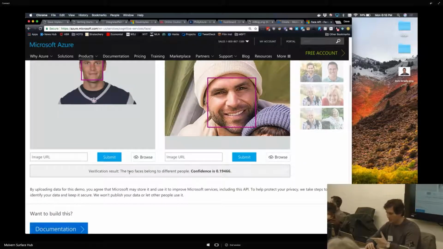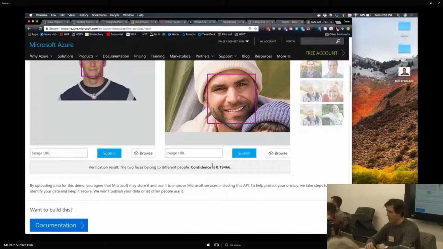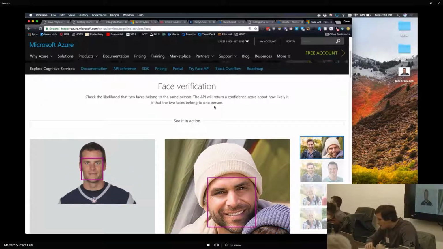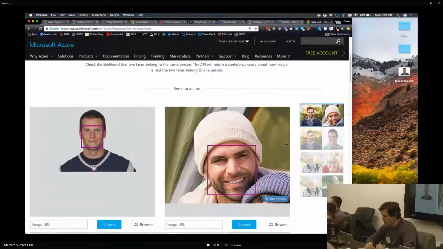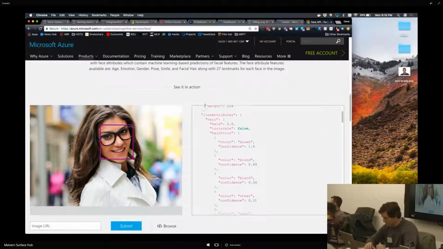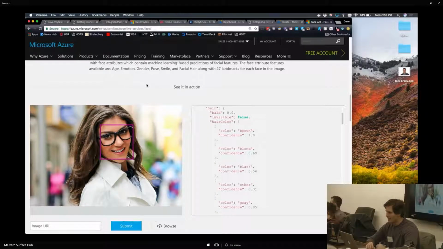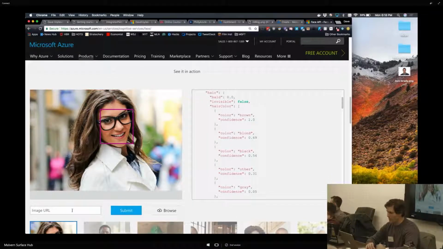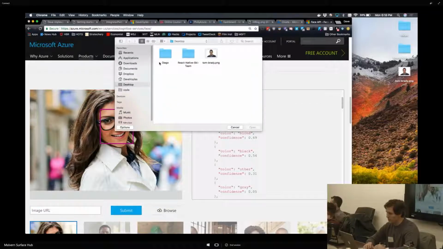See, in this case, the previous image, it said verification result, the two faces belong to different people. And it's giving me a little bit of a confidence interval. So this is how sure it is of that. What I was actually looking for here wasn't quite this, but it was definitely, here we go, the face detection. So with this face detection, I can do the same thing. I can upload an image. Let's go Tom Brady. This is what I was looking for.